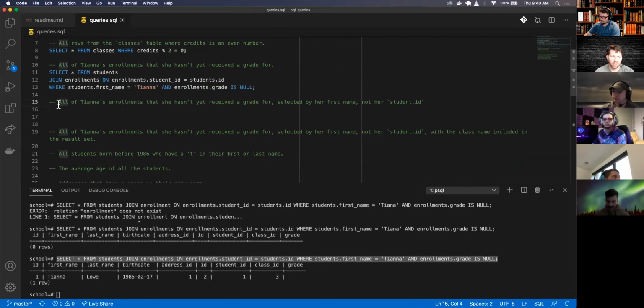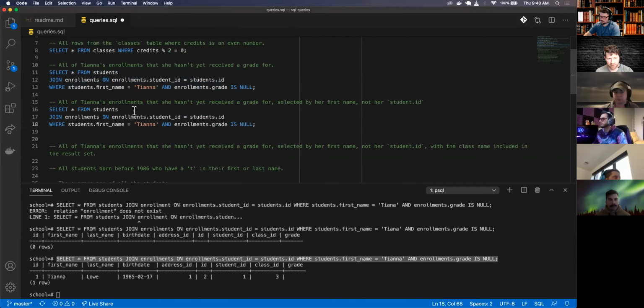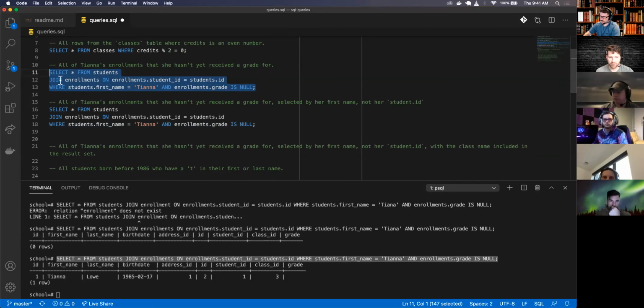Dylan, select all of Tiana's enrollments that she hasn't yet received a grade for, selected by her first name and not her student ID. So it looks like this was selected by her first name. Let's do that one. And if I wanted to select using her student ID, how would I do that? Let's select all of Tiana's enrollments that she hasn't yet received a grade for, but selected by her ID. What would that look like?